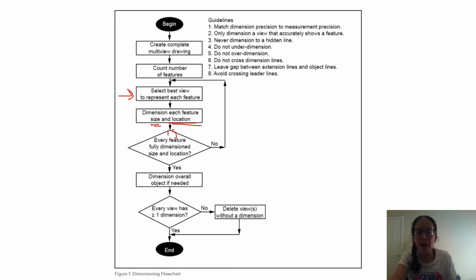Then you have to go back up in your flow chart and select the best view for that feature. And eventually you come back down here. Hopefully you'll say yes, at least eventually. Like, yes, I have dimensioned everything. Then you move on to this.